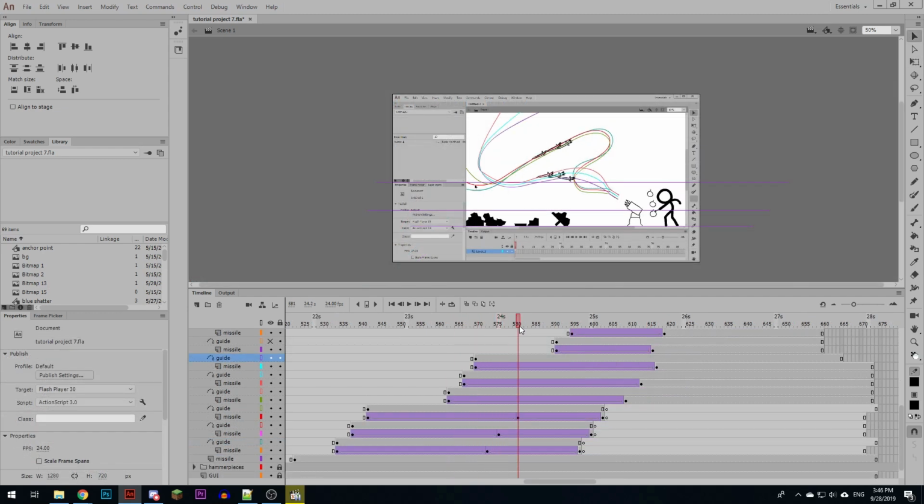Okay, I've got everything positioned and timed out so the missiles and bombs look like they're aiming at the cursor. The next thing we need to do is put in the explosions and damage to the walls of the UI. We'll do that in the next video.